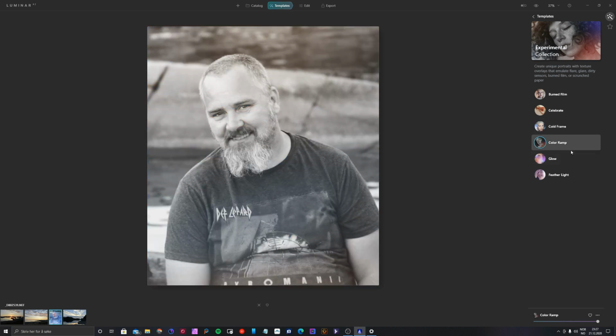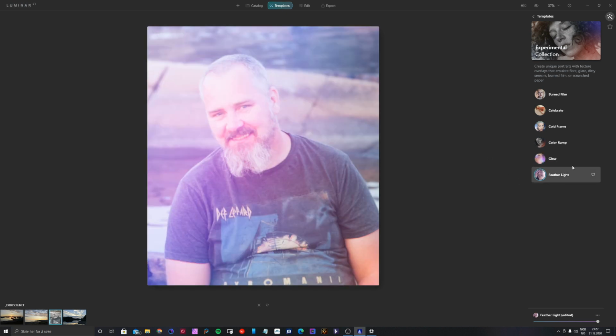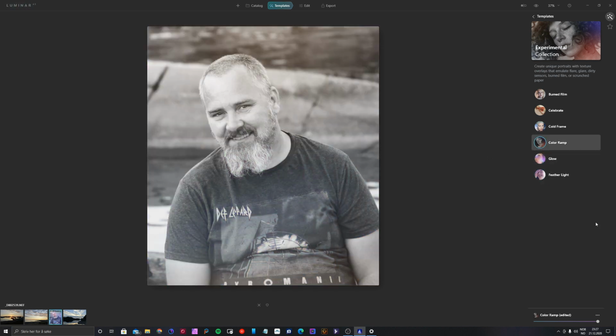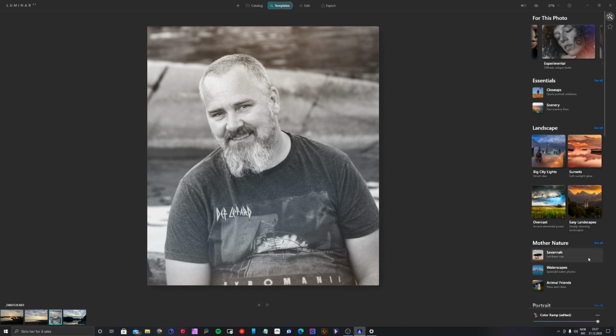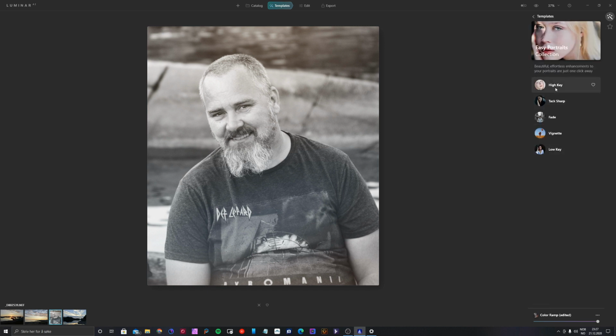Let's see, color ramp, that's a black and white filter, and that's also kind of nice. I kind of like that actually. Let's do glow. So yeah, no, but the color ramp is interesting. But let's go back and see if we have some portraiture in, yeah, easy portraits. There we are. So high key is kind of a very bright version, should be, but it's not.